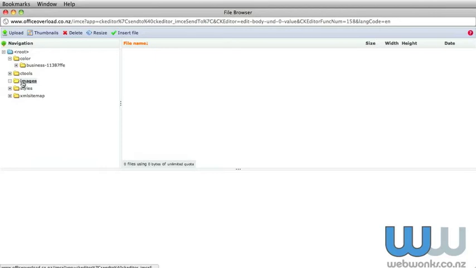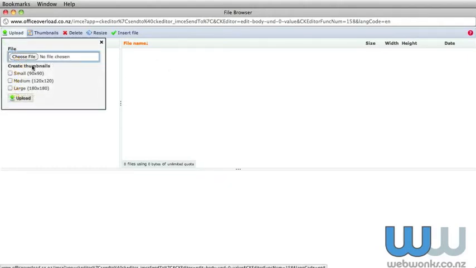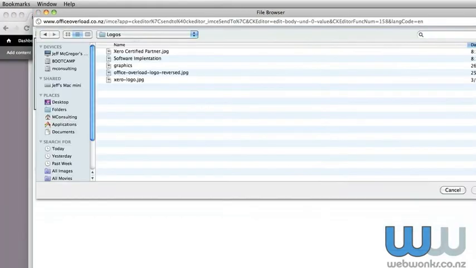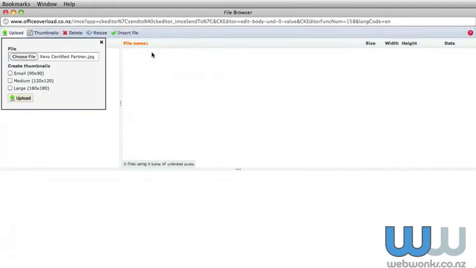So inside of the images folder, highlight that, click on that, and that's where we're going to want to put the file. Click upload, and we're going to choose the file from your computer. In this case, we want the Xero certified partner image. So double click the image and click upload.